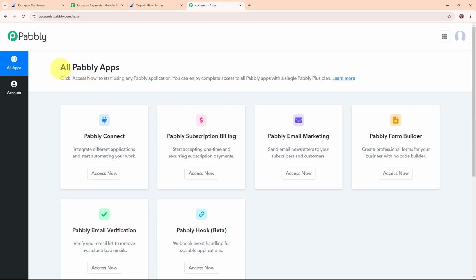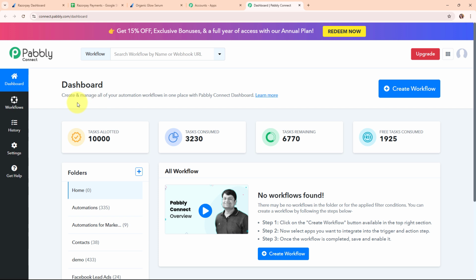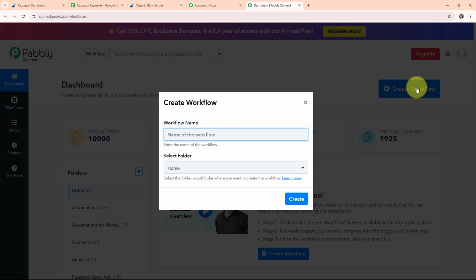Now after signing in, here you can see the all Pabbly apps window where you can see all the applications of Pabbly. To integrate my applications, I'm going to use Pabbly Connect. Now this is the dashboard of Pabbly Connect, and to build my connection I need to create a workflow first. For that I'm going to click on this create workflow button given on the top right corner.